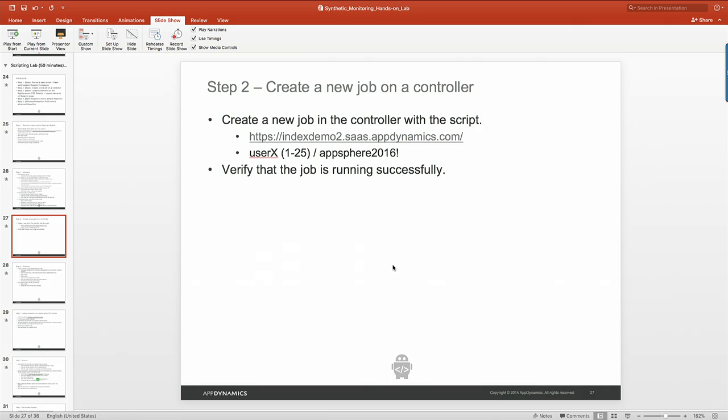The account, again, is going to be indexdemo2. So just use the first part of the URL, indexdemo2, for the account.